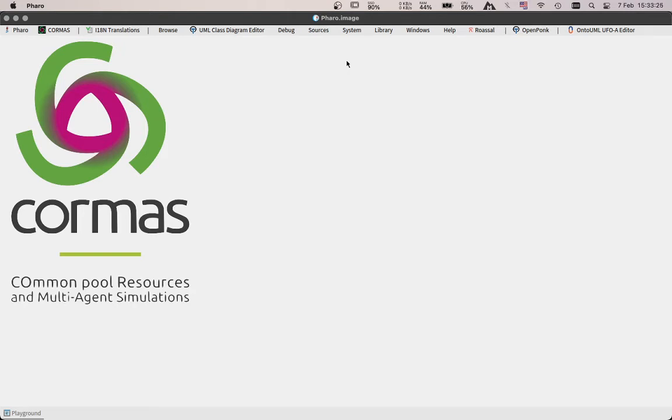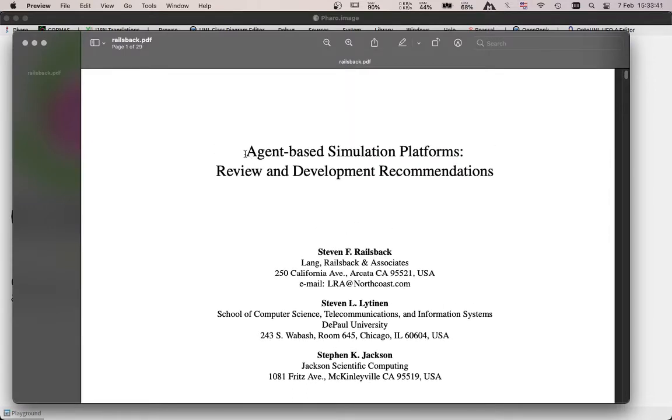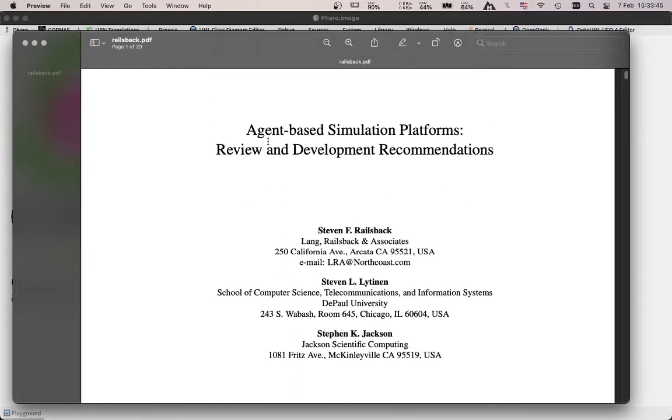In this video, I will create, using the CORMAS Pharo platform, an agent-based model which is used as a benchmark for comparison between different agent-based model platforms. This model is called Stupid Model. It is found in this paper. It is a purely theoretical model without any kind of sense and exists in 16 versions.